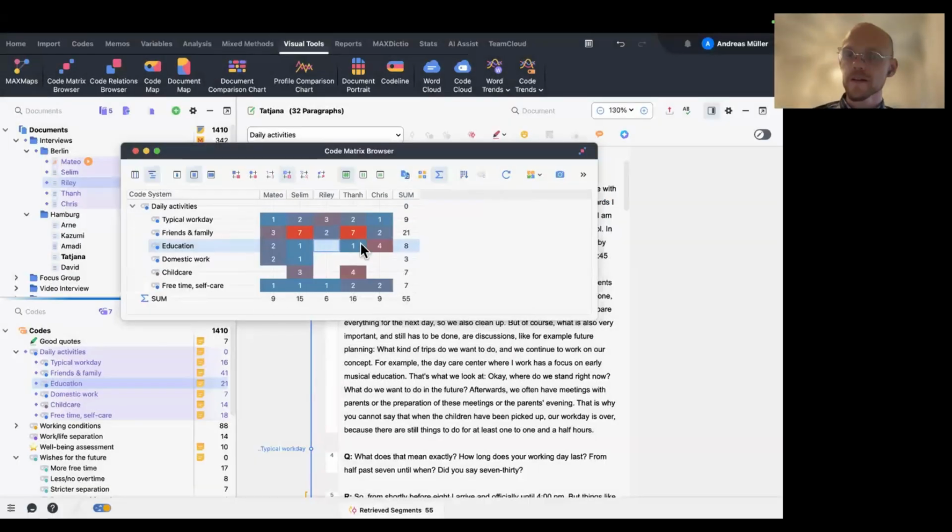So, you can use this to quality check: why did Riley say nothing about education? Or here with childcare, you see Selim and Tan talk a lot about childcare, but the others don't. Guess who has children and who doesn't.